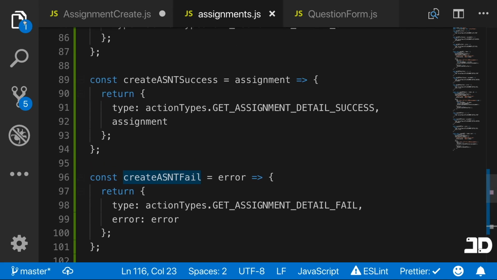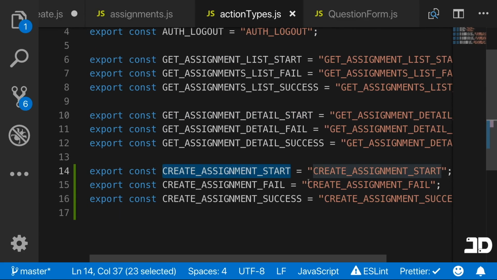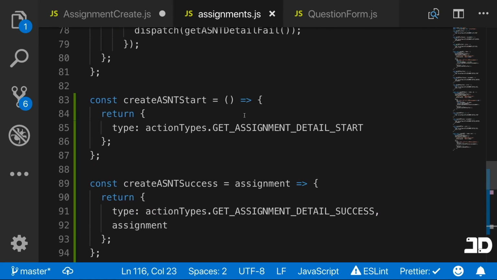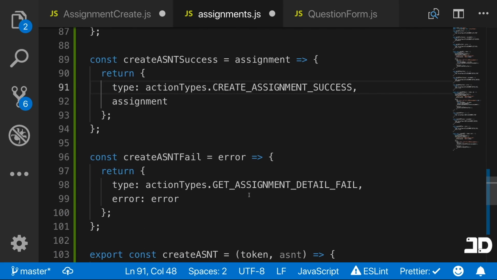And now we need to go and add those action types in here. So something like this: create assignment start, fail, and success, and you can take those and bring them into these actions. So this will be create assignment start, create assignment success, and create assignment fail.